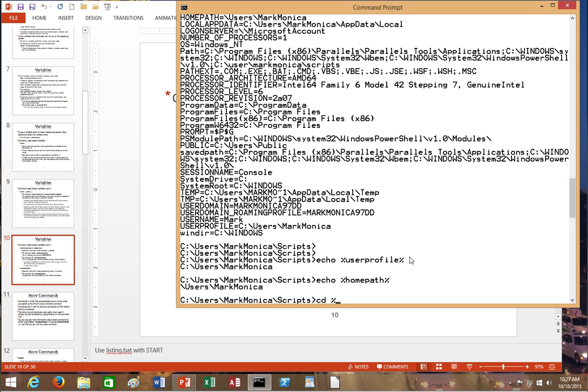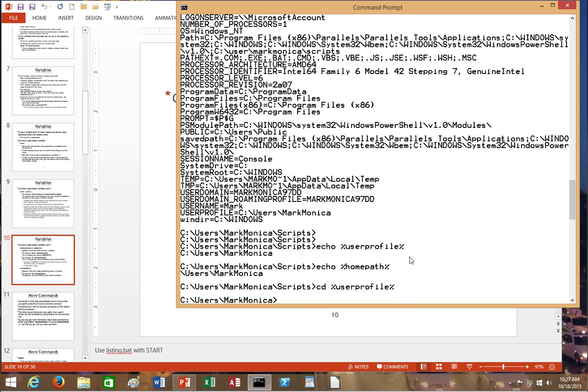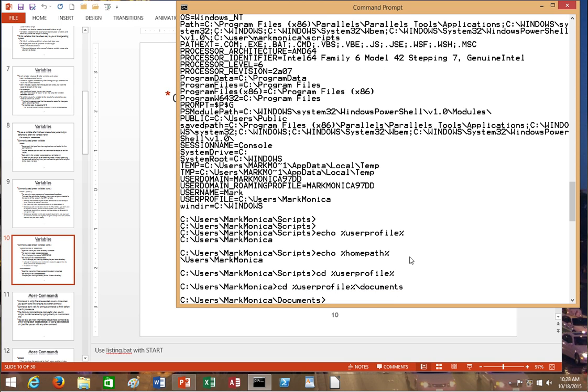So you can use that as part of the cd command. If I do cd %userprofile%, it moves me directly to my home directory. So you can include that as part of a path name. I can say cd %userprofile%/documents, and it would move me directly to my documents directory.